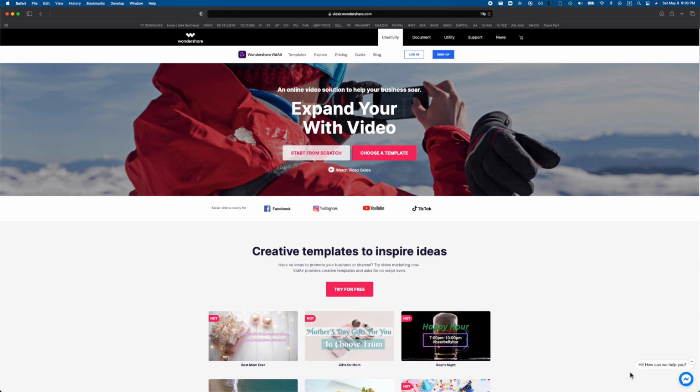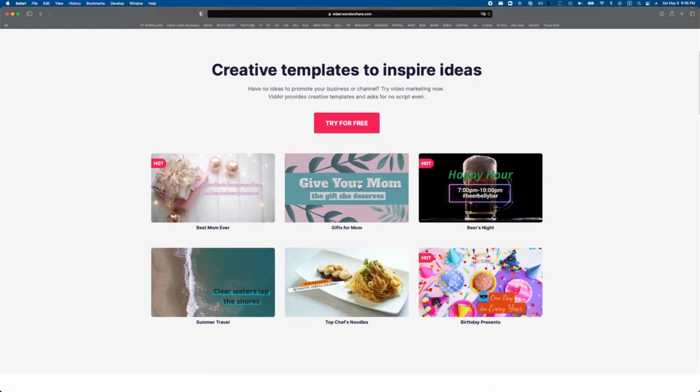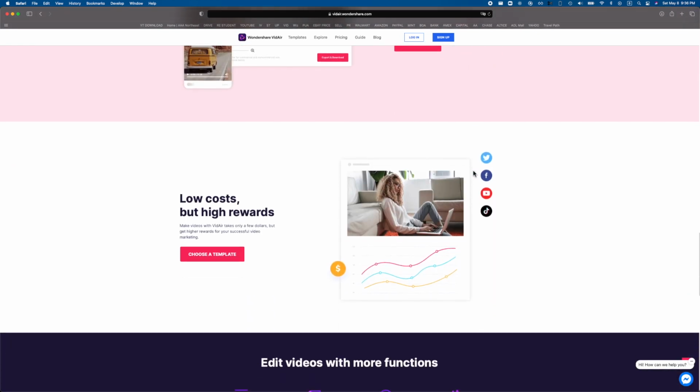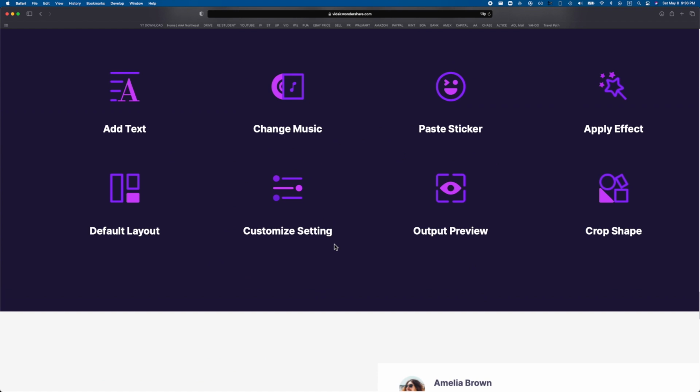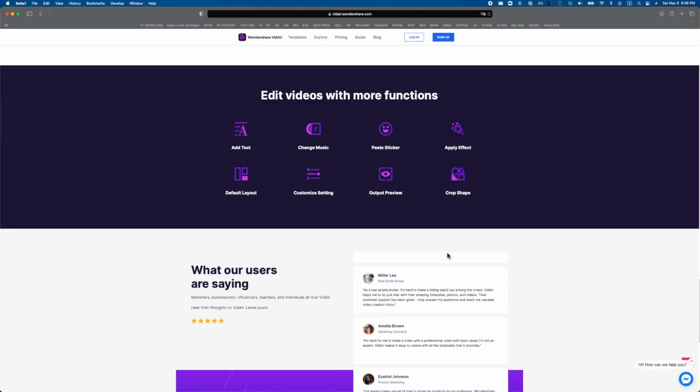Now, what does this allow you to do? Basically, you can edit a full-on video on the fly, either starting it from scratch or choosing a template. Template-wise, as you guys can see, they have a variety of ones constantly being updated. You can also use all of their cool editing tools inside of here. For example, you can paste stickers, change the music, apply effects, or of course, crop it right on the fly.